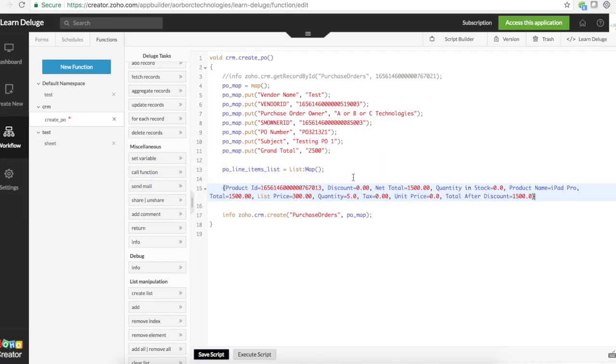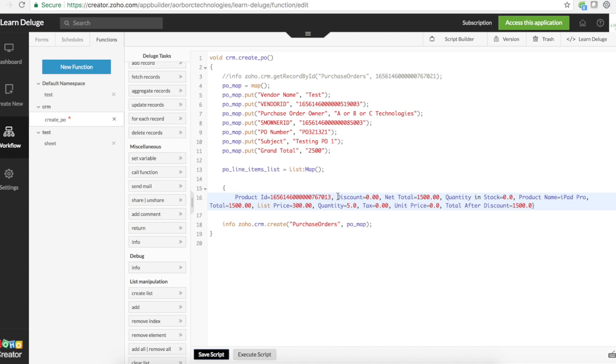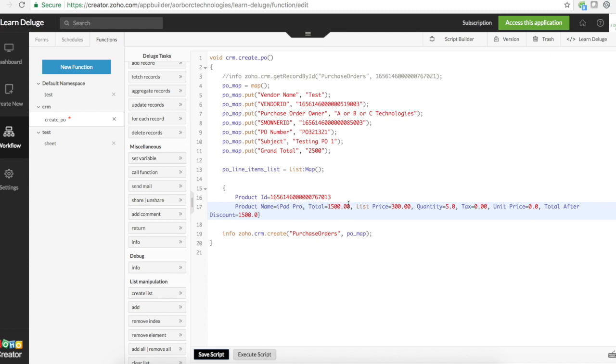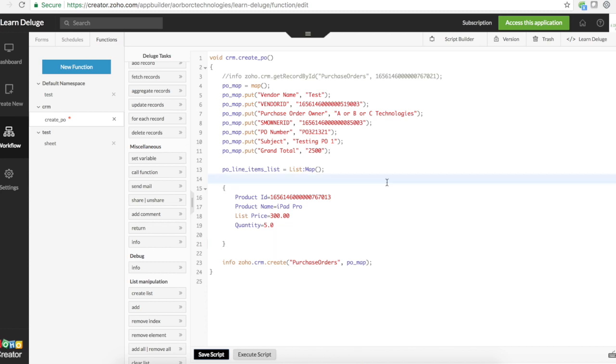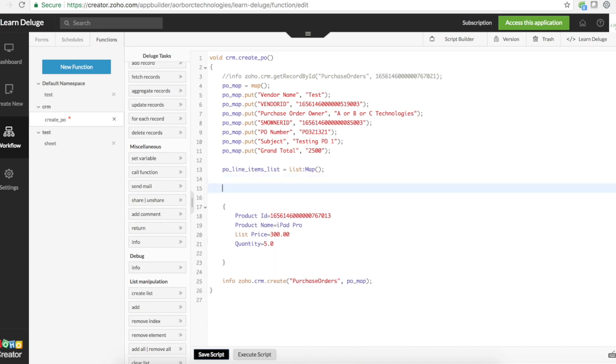All right, let's figure out what the required values are when you add a line item. Product ID, it is mandatory. Discount is not mandatory. Net total is not mandatory. Quantity in stock, no. Product name, yes. Total is not required. List price, yes. Quantity, yes. Everything else is not mandatory. We can create a new map. So we'll call it PO line one, and that's a map.